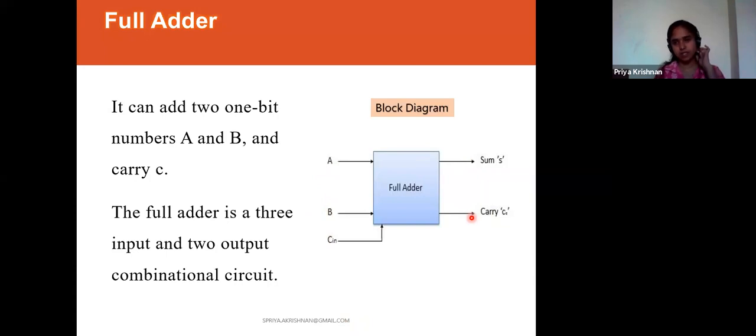Next step in our design. What is the next step we should do? Truth table. Yes, very correct. The next step is I have to do the truth table of that.